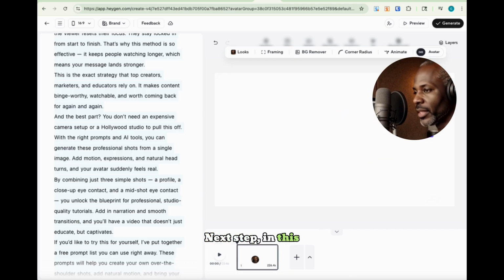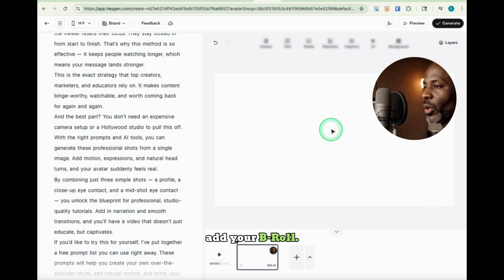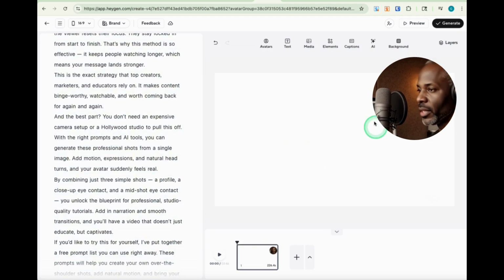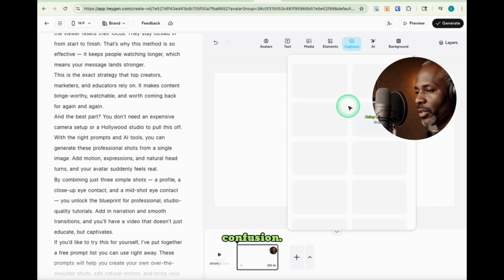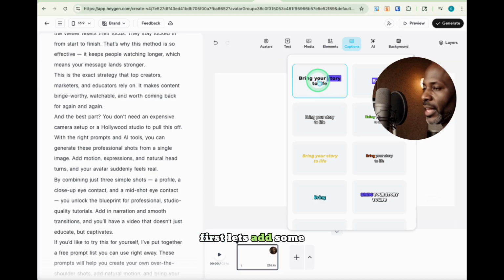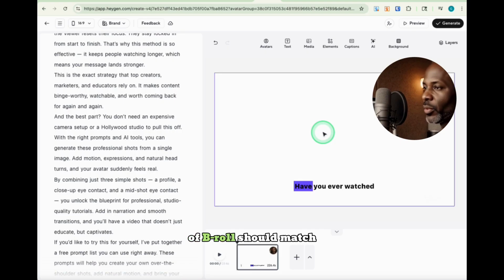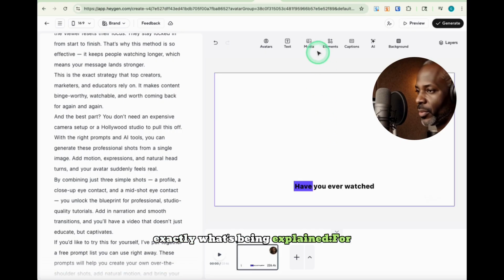Next step, in this section, you want to add your B-roll. Effective B-roll in over-the-shoulder videos isn't just filler. It's how you show the process step by step so viewers can follow along without confusion. First, let's add some captions. Perfect. Remember, each cut of B-roll should match exactly what's being explained.